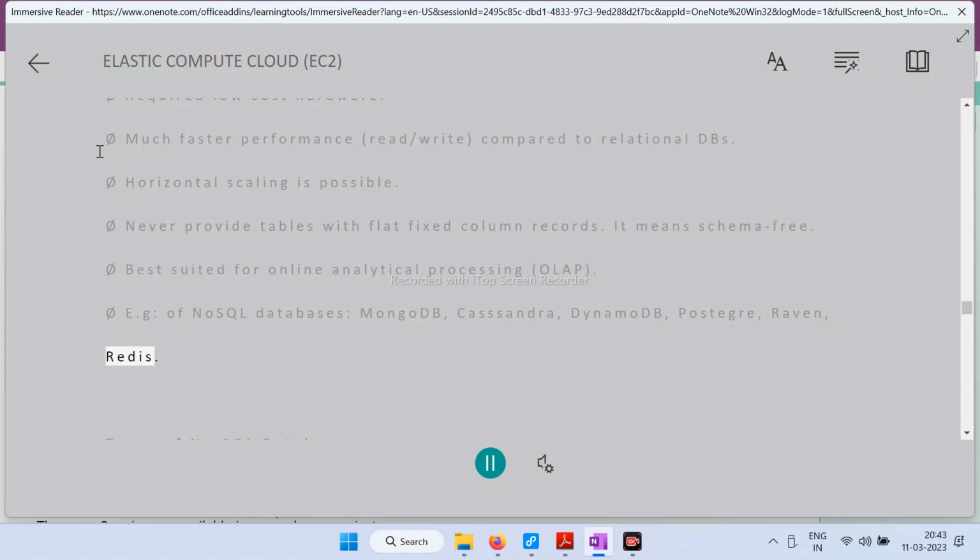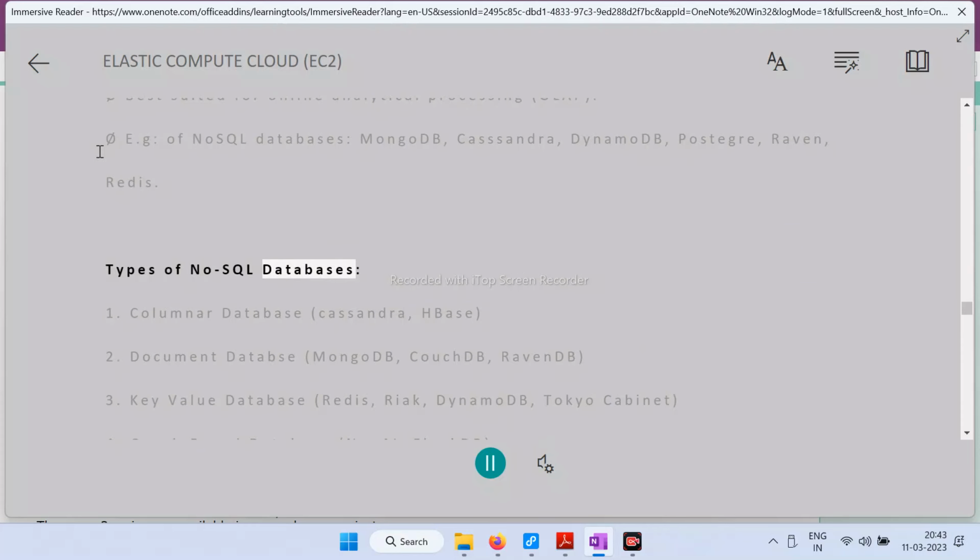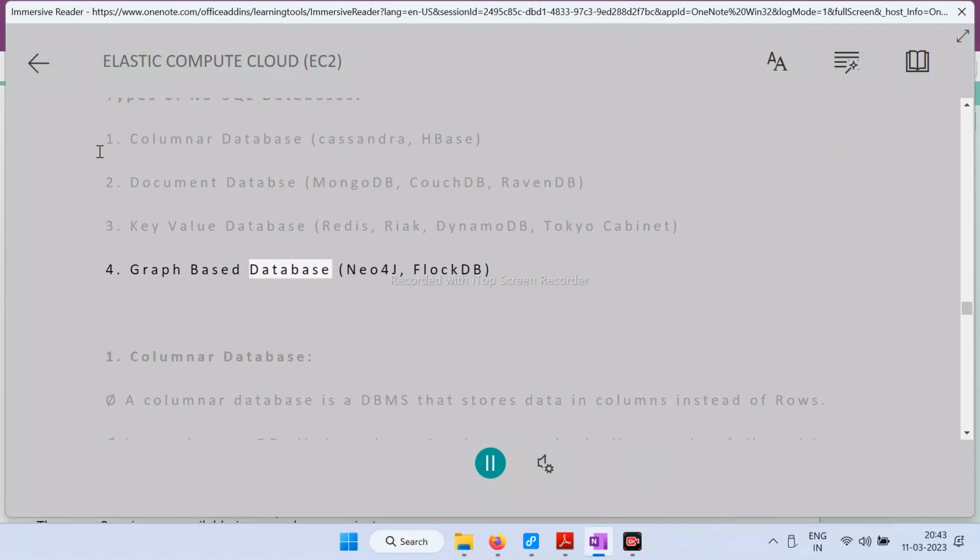Redis. Types of NoSQL databases. 1. Columnar database: Cassandra, HBase. 2. Document database: MongoDB, CouchDB, RavenDB. 3. Key value database: Redis, Riak, DynamoDB, Tokyo Cabinet. 4. Graph-based database: Neo4j, FlockDB.